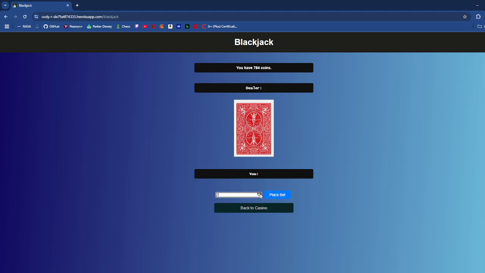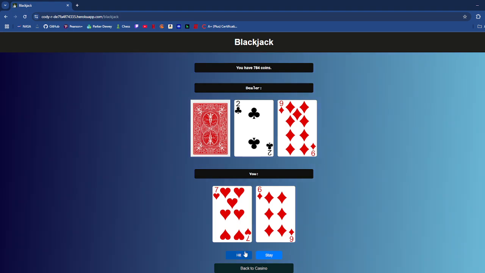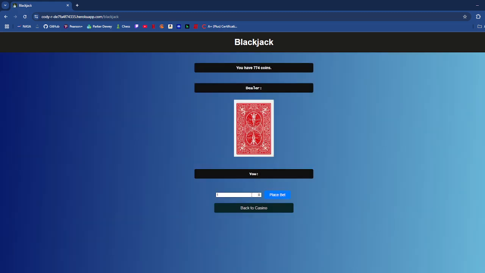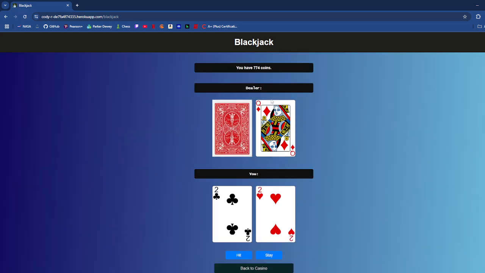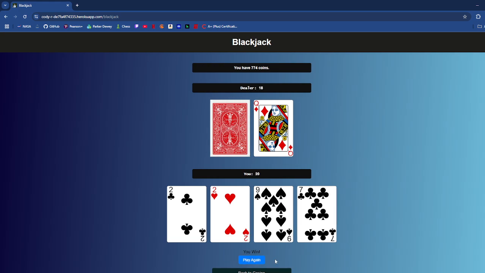We're going to say this. I got to hit that. Stay. 21. Go again. They have a queen. I have this. They're probably over. I got to hit. Hit. That's 20. I won. Alright, so I finally won one.